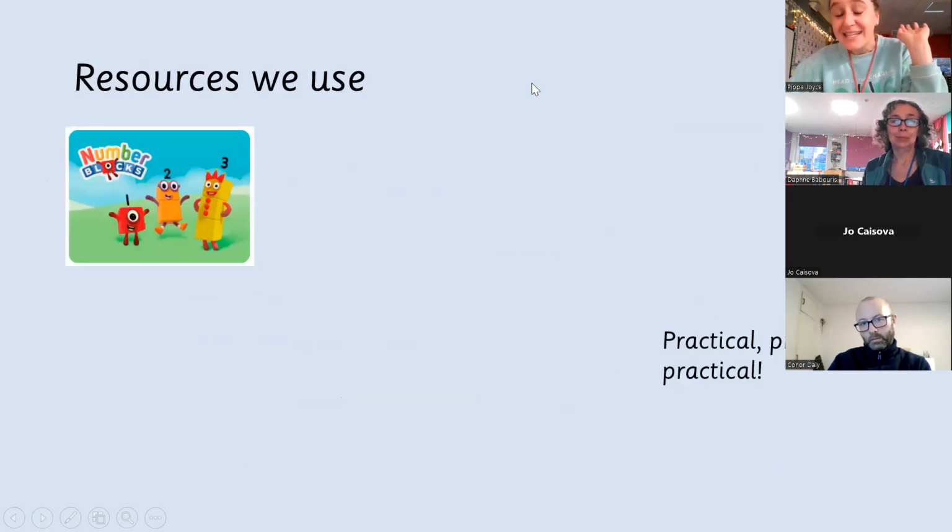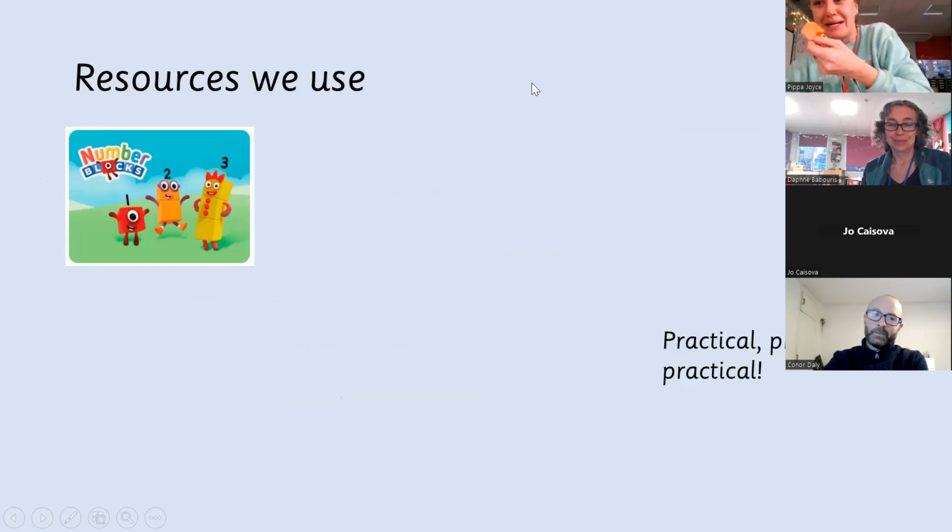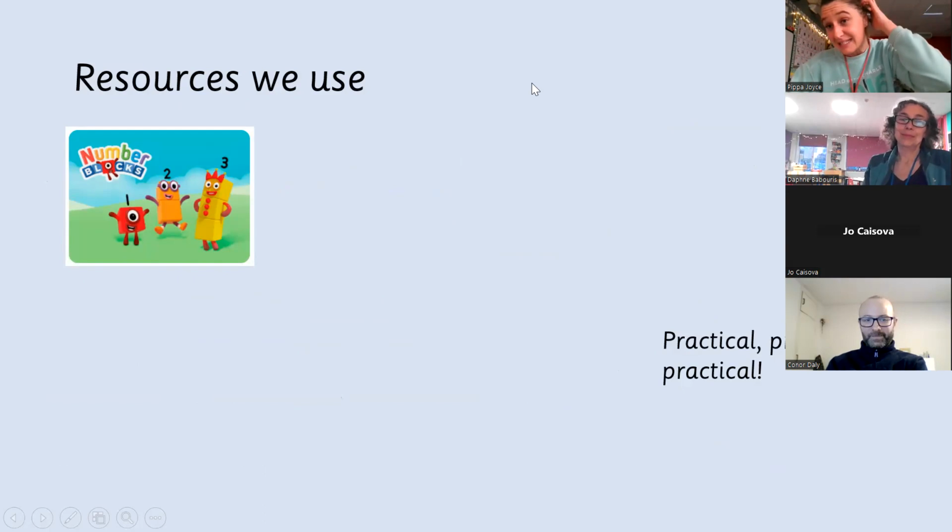So some of the resources that we use. Numberblocks. If you haven't seen it, it's great. I don't watch it in my spare time, but I know most of the words for all of them. It really, really helps. I think the personification of blocks works. I have a whole bunch of them on my desk here. They understand it. It's very, very cleverly created.